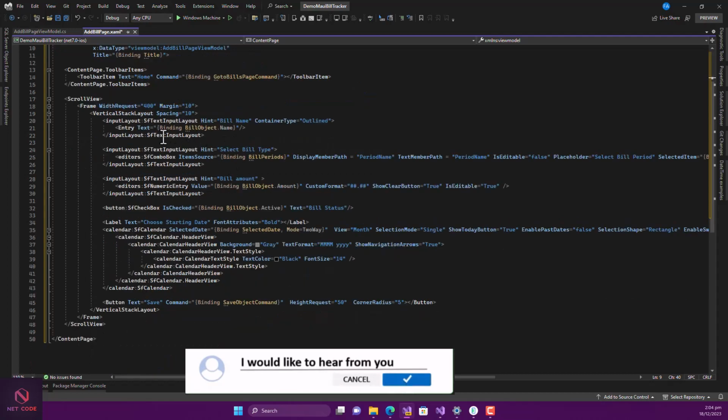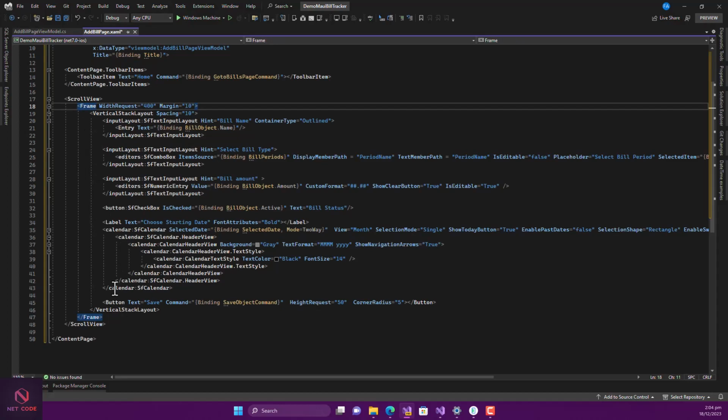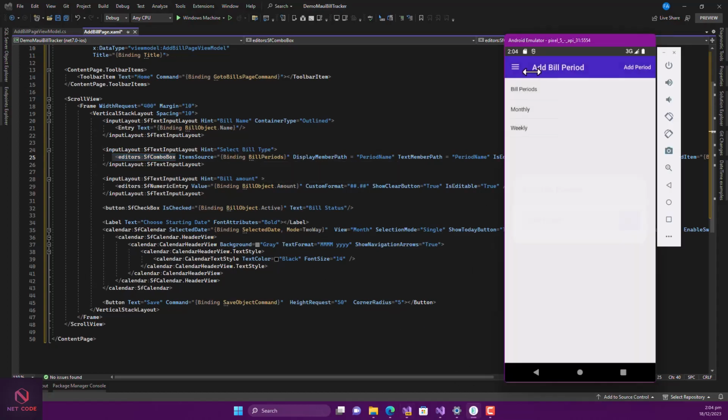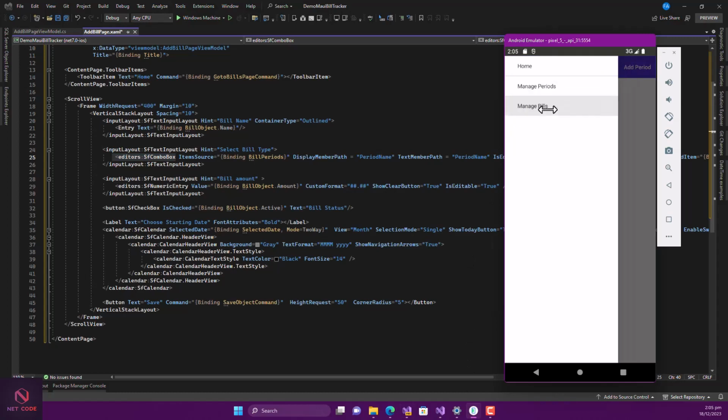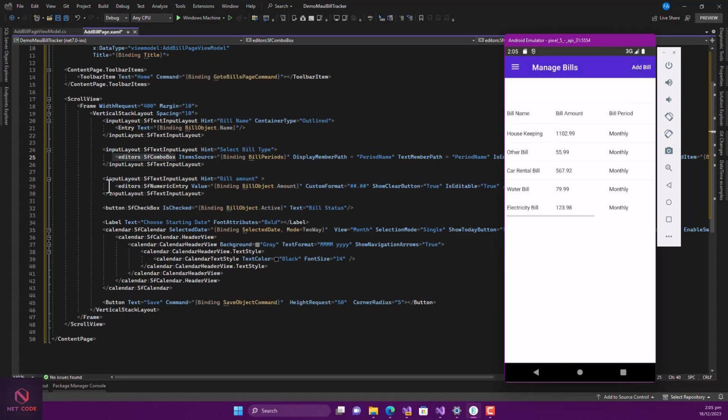Aside from that, you see we have this form. It's a frame, and we have the input. So you're going to see we have the name, input name. We have the object set, input name, and that's the period. So here is a drop down. We bound this to a list of bill periods, and these bill periods comprise the models that we have created. Now you can see from here that if I click on manage bill, add bill, this is what we're going to see here.